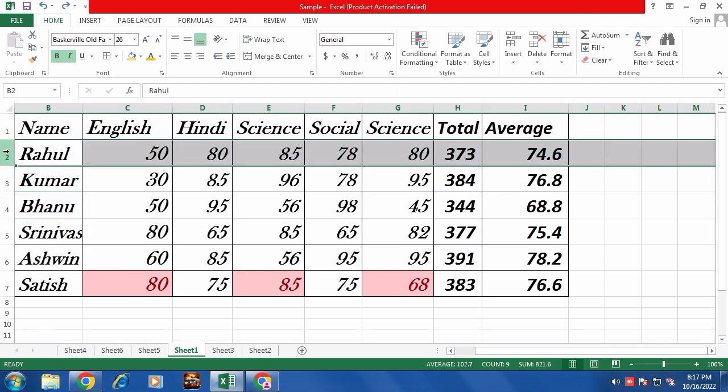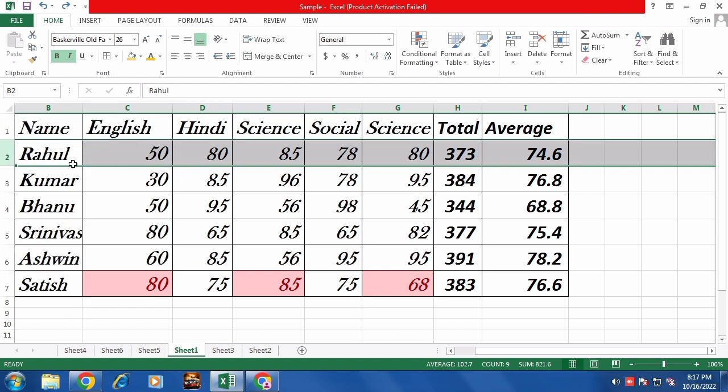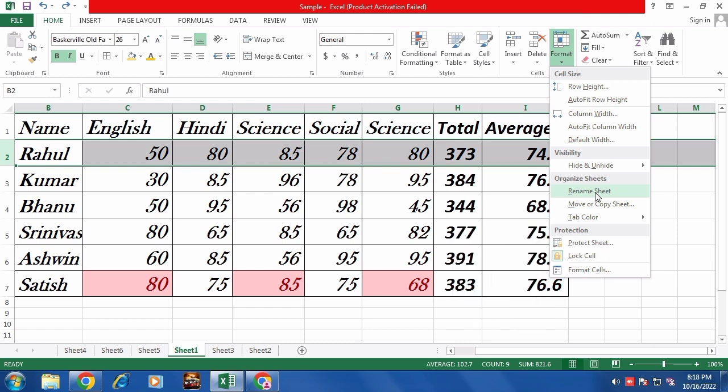You can also use this from right click. When you put the cursor on Rahul's row and right click, you can see hide, unhide, format row, delete, insert. All the options are available here also, for both row and column.